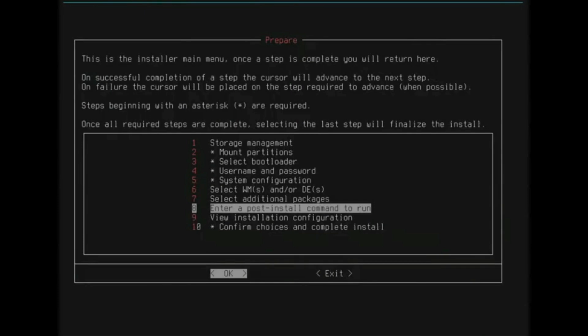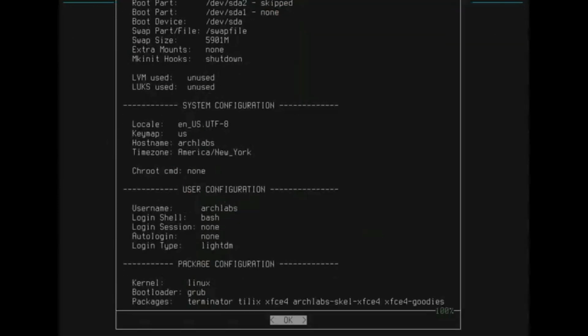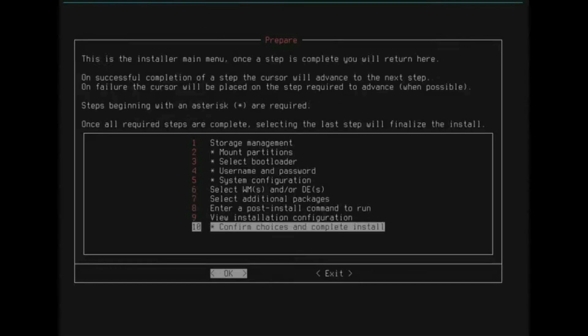And then if you want to run any post-install commands, here's the configuration. And then we go ahead and click the button here, and it will install. At this point, if everything works right, I can click OK, go away, and it'll come right back to this basic main menu and ask you if you want to shut down and reboot the computer afterwards. So that is the ArchLabs installer.